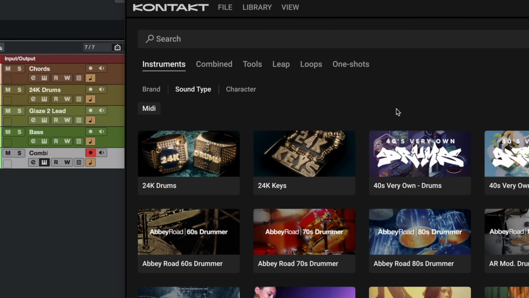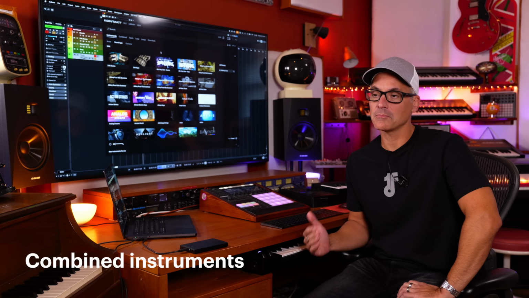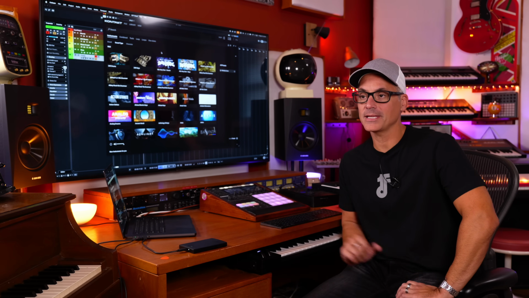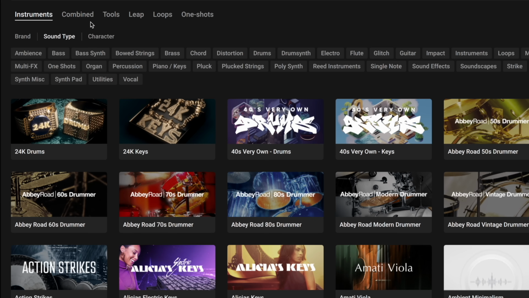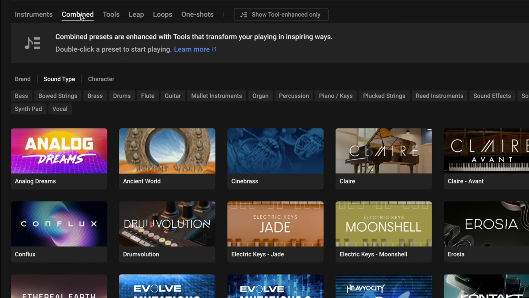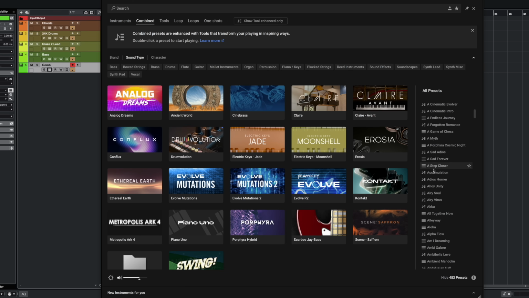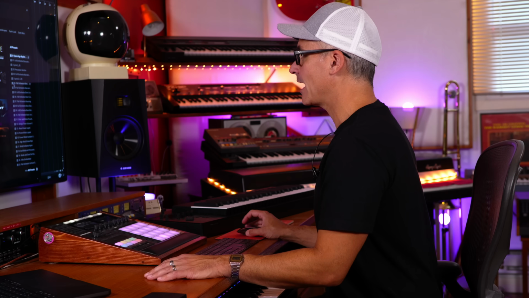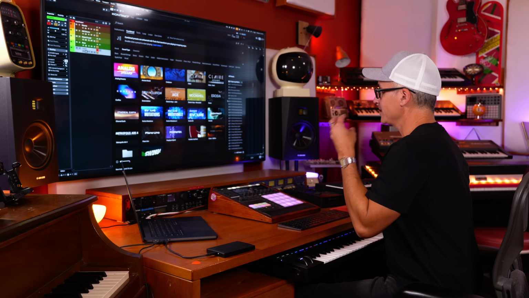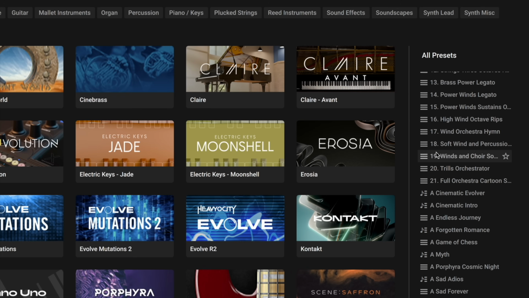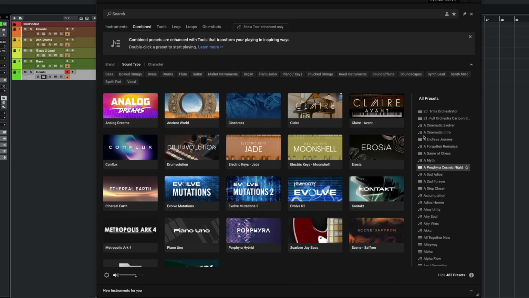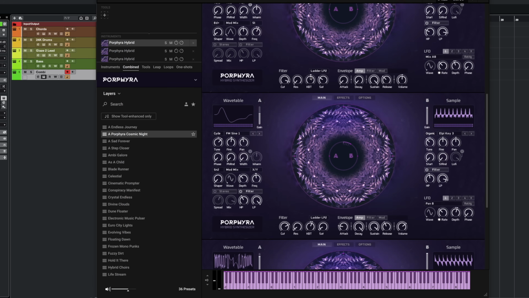The next thing I want to show you is combined instruments. This is a way you can layer multiple instruments inside one instance of Kontakt. So to get to combined instruments, all we have to do is click on the combined icon up at the top. And over in the right-hand side, we'll see all the patches in your libraries that have either multi-layered instruments in Kontakt, or they have an instrument plus some tools. These three lines are going to indicate that it's a patch that has multiple instruments. So if I double click on this one right here, we're going to get a Porphyra patch that has 4 different instruments all layered.